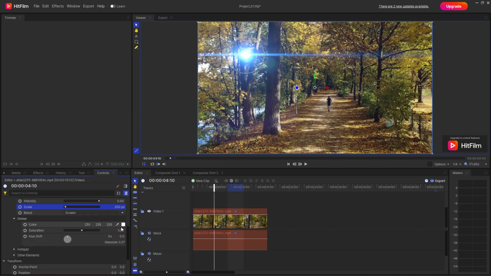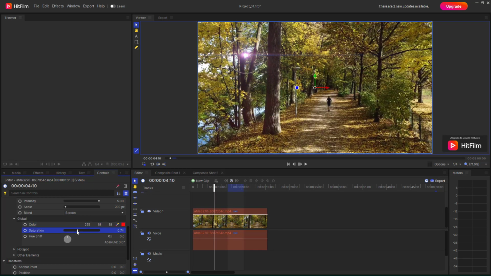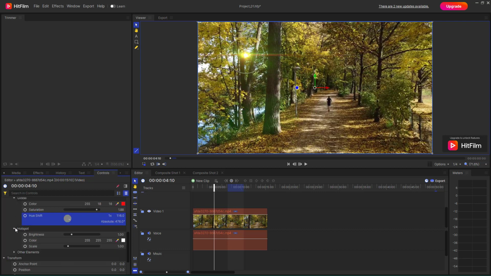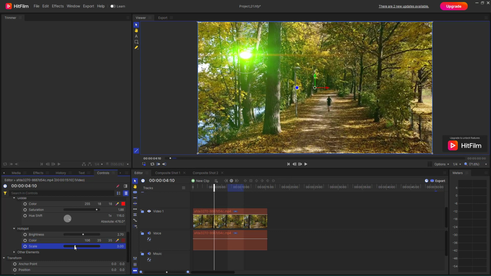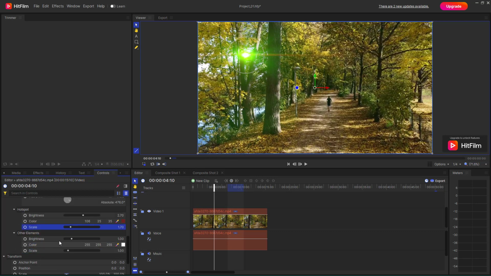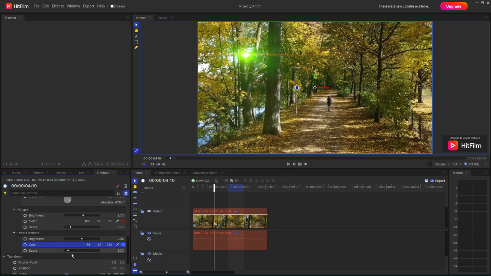Over here there's global, so you can change the color of the effect, as you can see. You can change the saturation, you can change the hue shift as well, and change the hotspot, like you can change the brightness, choose the color over here, and work with the scale. And change the other elements, like let's say for example brightness, and choose other colors as you like. Press OK, and then change the scale over here as well.